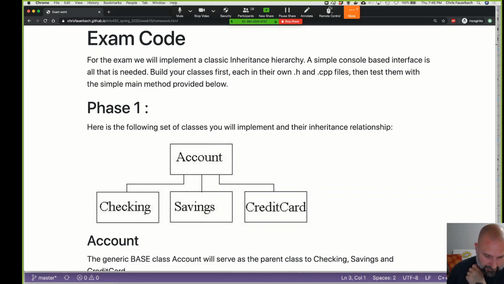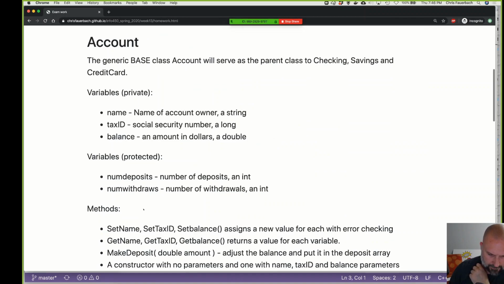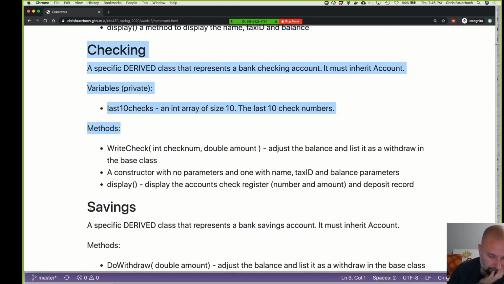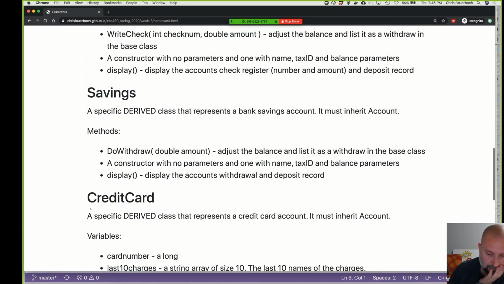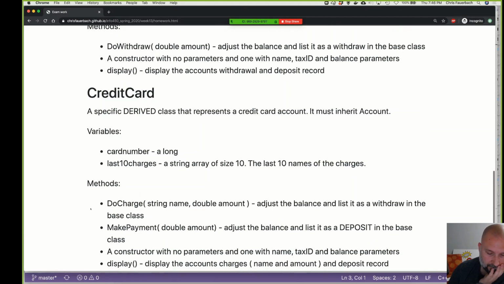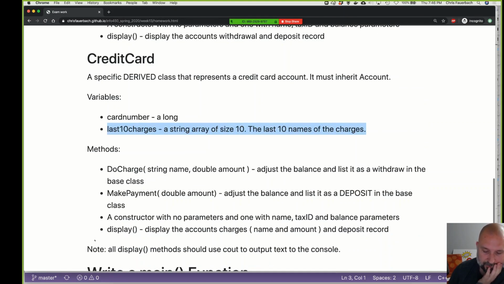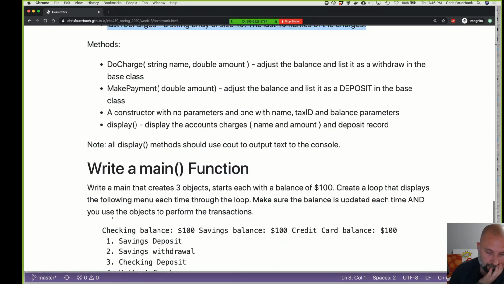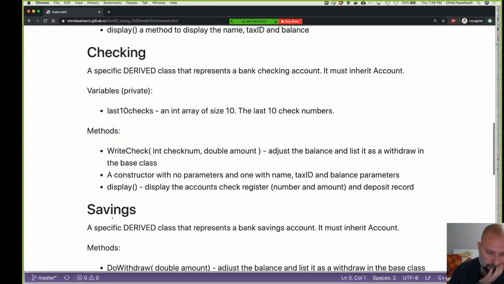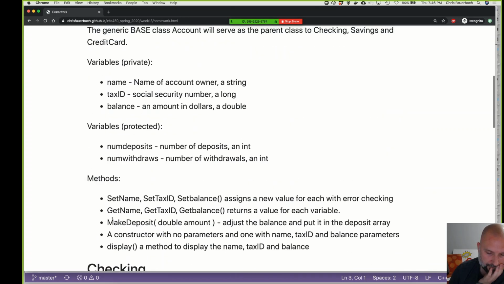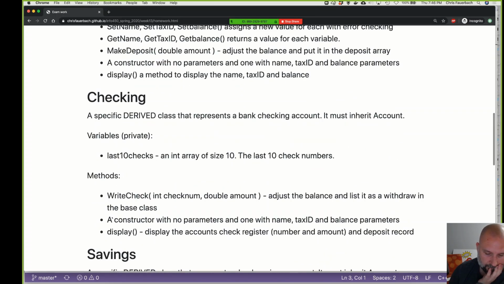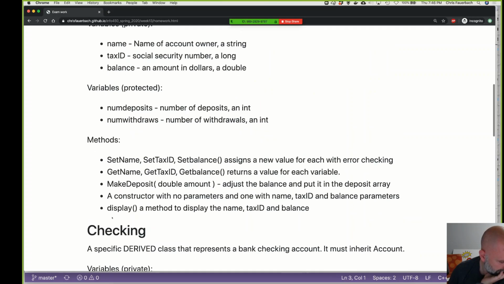How many charges are the accounts storing? The checking account stores the last 10 checks. Credit card stores the last 10 charges. And really the names of the charge. And I think that's it. Cool. Good question.